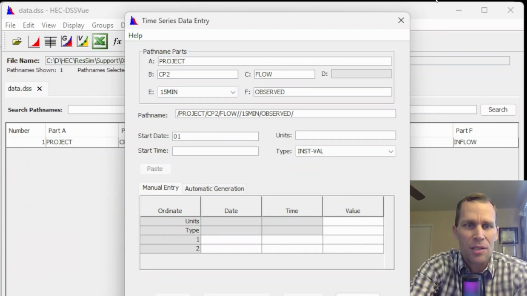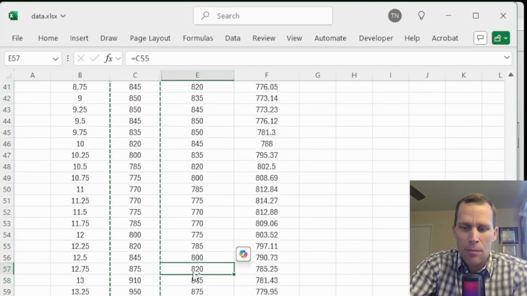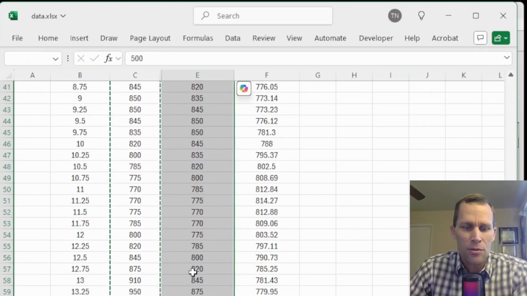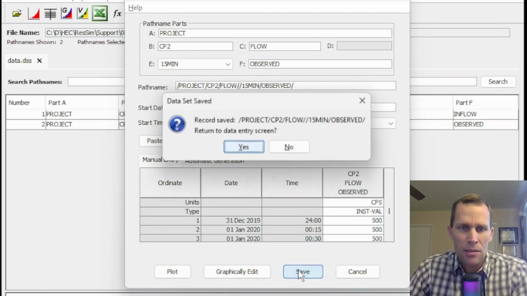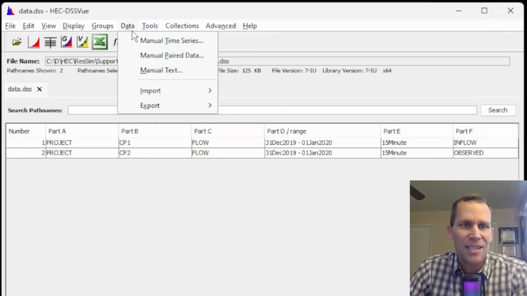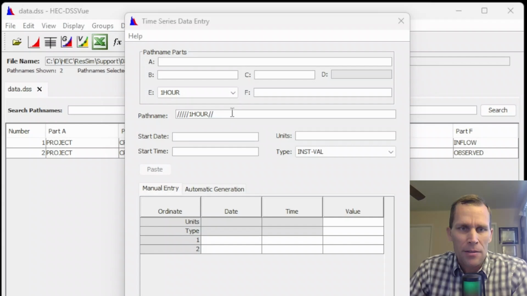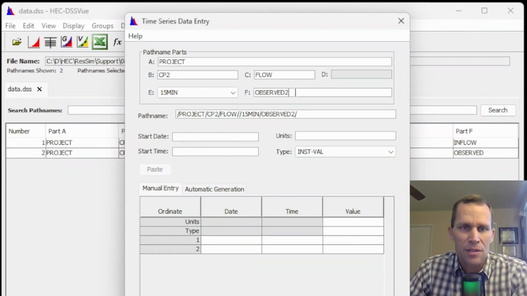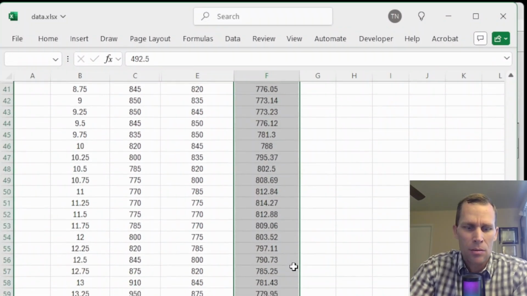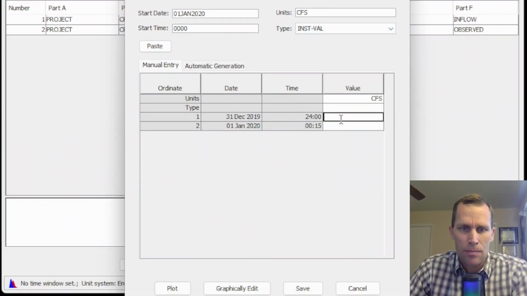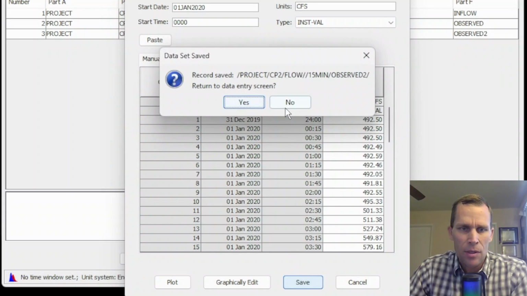And then as before, I'm just going to use the same starting date. And then I'm going to go back to Excel. Now I'm going to grab the data for CP2 observed, and then back to DSS view, paste, save. Okay, one more time, data, manual time series. Okay, I'm going to paste in the path name I'm going to use. The only difference is observed 2, so I'll show you the path name parts in just a moment. Okay, I got the start date and time and units. So let's go over to Excel, grab that data, and paste it in. All right, so save, no.